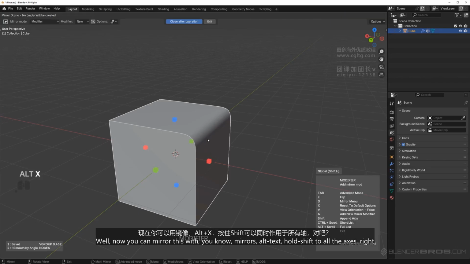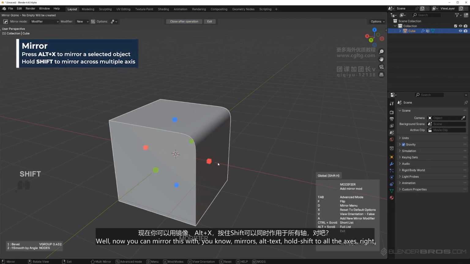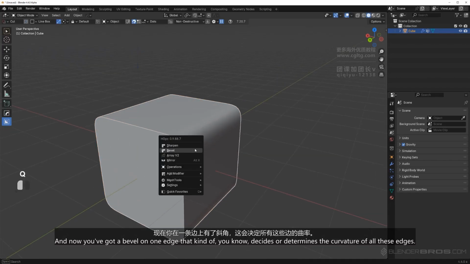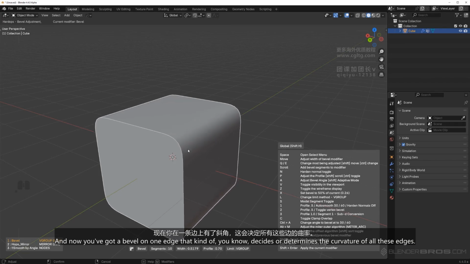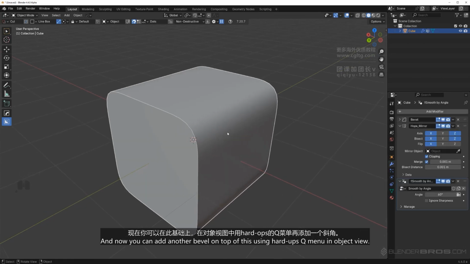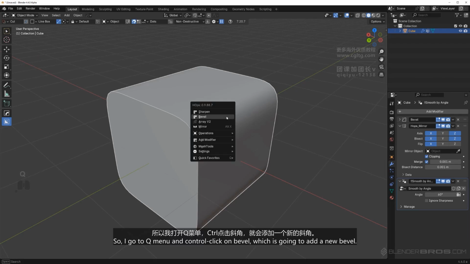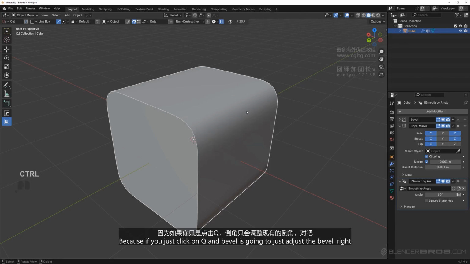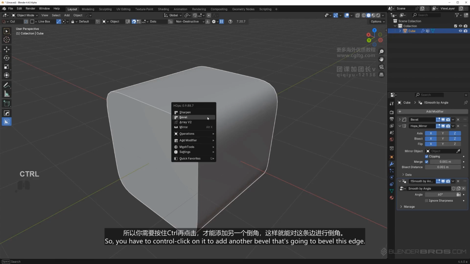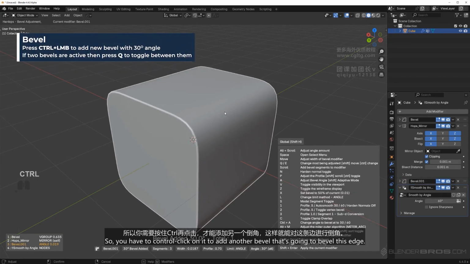Well, now you can mirror this with mirrors, Alt X, hold Shift to all the axes, right? And now I got a bevel on one edge that kind of decides or determines the curvature of all these edges. And now I can add another bevel on top of this using HardOPS Q menu in object view. So I go to Q menu and control click on bevel, which is going to add a new bevel, because if you just click on Q and bevel, it's going to just adjust the bevel, right? So you have to control click on it to add another bevel that's going to bevel this edge.